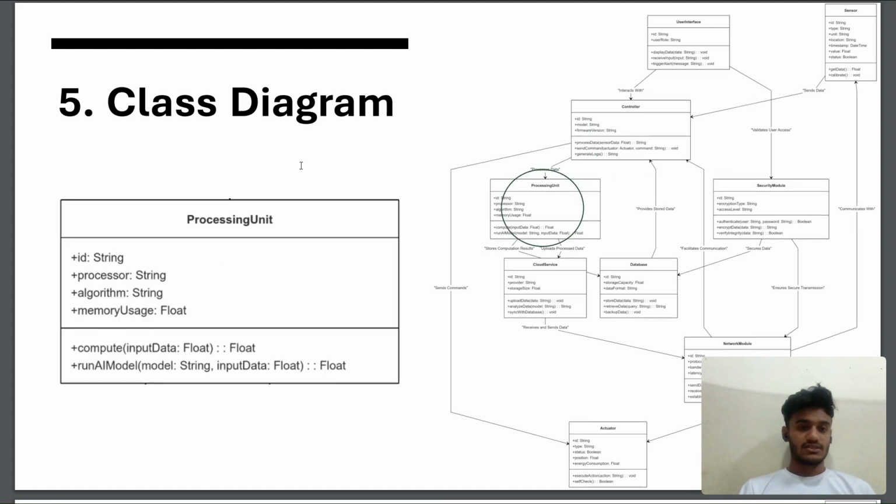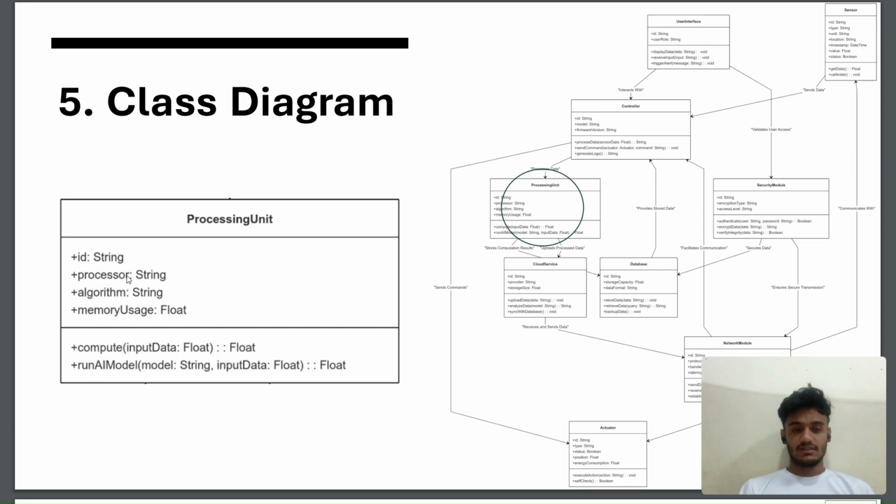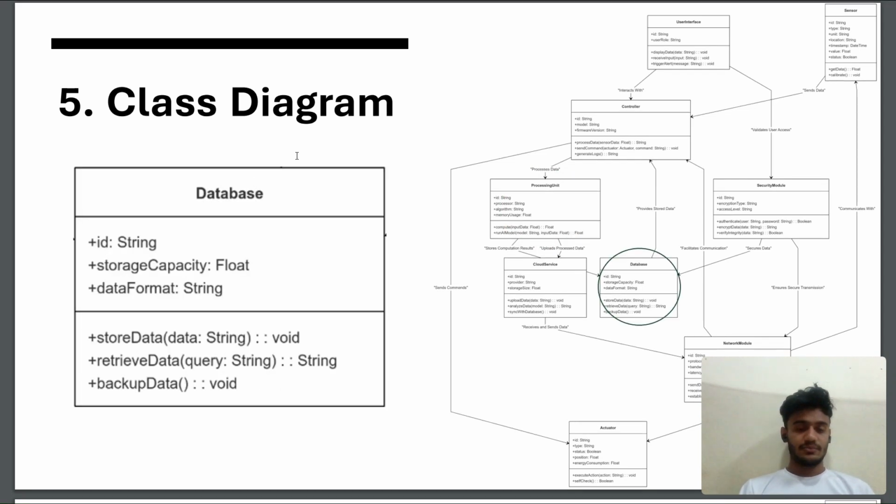Then we have the processing unit. Processing unit performs computations on incoming data. It executes algorithms and runs AI models to analyze production data. The results are stored in the database and uploaded to the cloud service. Then we have database class. The database stores processed data with attributes like storage capacity and data format. It allows retrieval of historical data, ensuring efficient access and backup mechanisms.